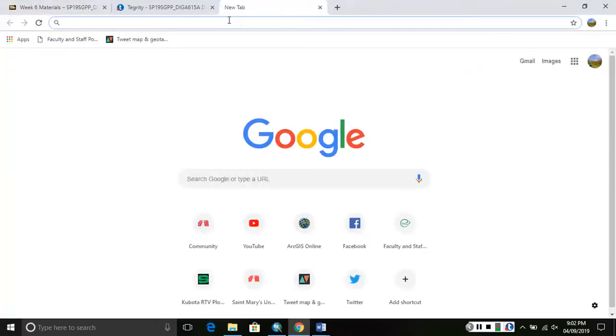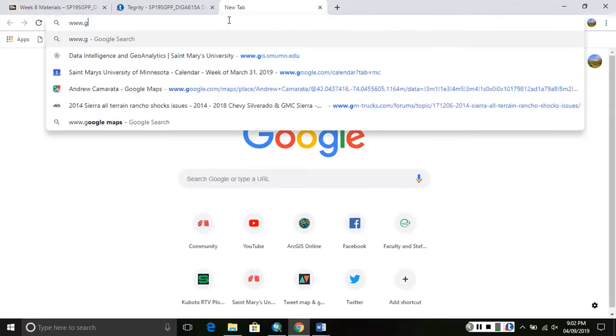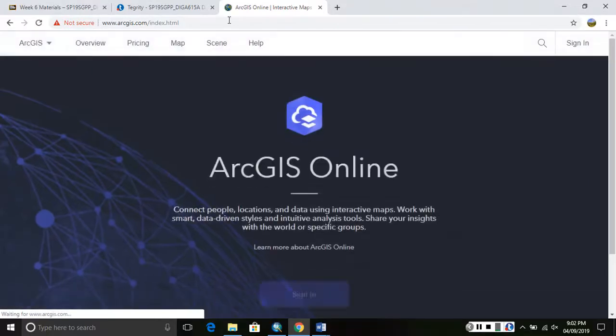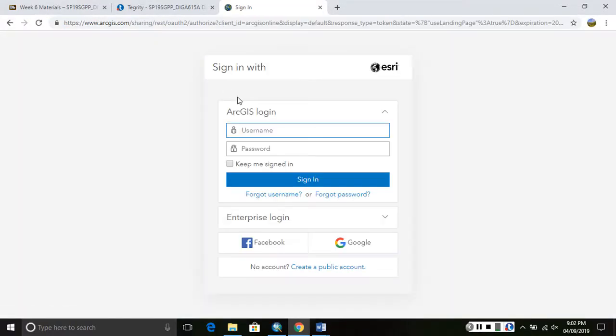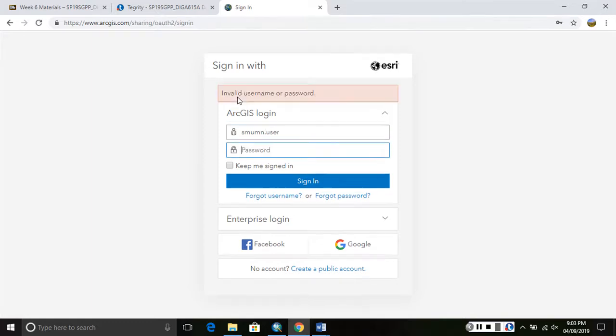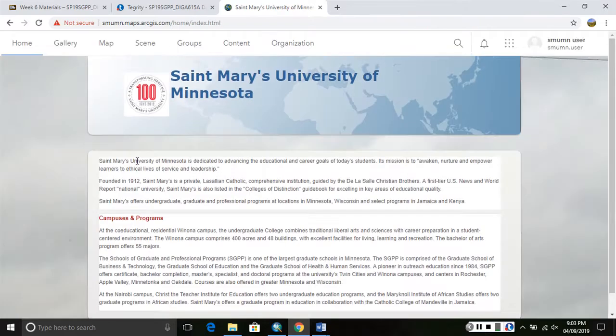So let's go ahead and go to www.arcgis.com, and let's go ahead and sign in. Remember, for our sign in right here, we want our smumn.user for both our login and our password. Whoops. Try that again. smumn.user. Sign in. Okay. Now we'll go up to gallery.